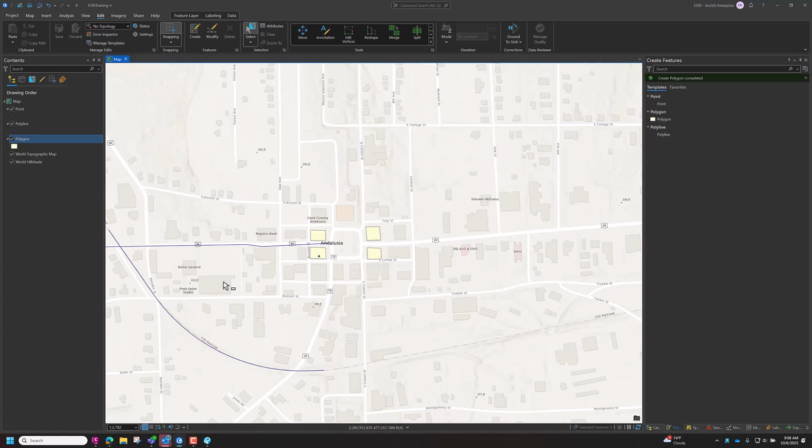Symbology is how you symbolize the objects in your layer. You can do it as one thing for everything, or you can set symbologies based on fields or attributes. So for our point, we just put a point. There's nothing special about it.